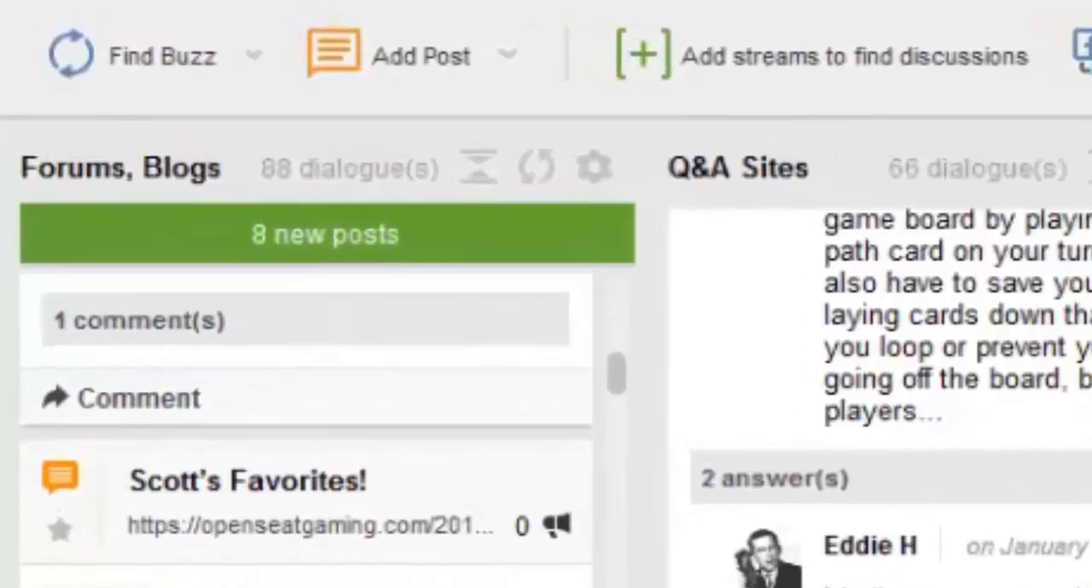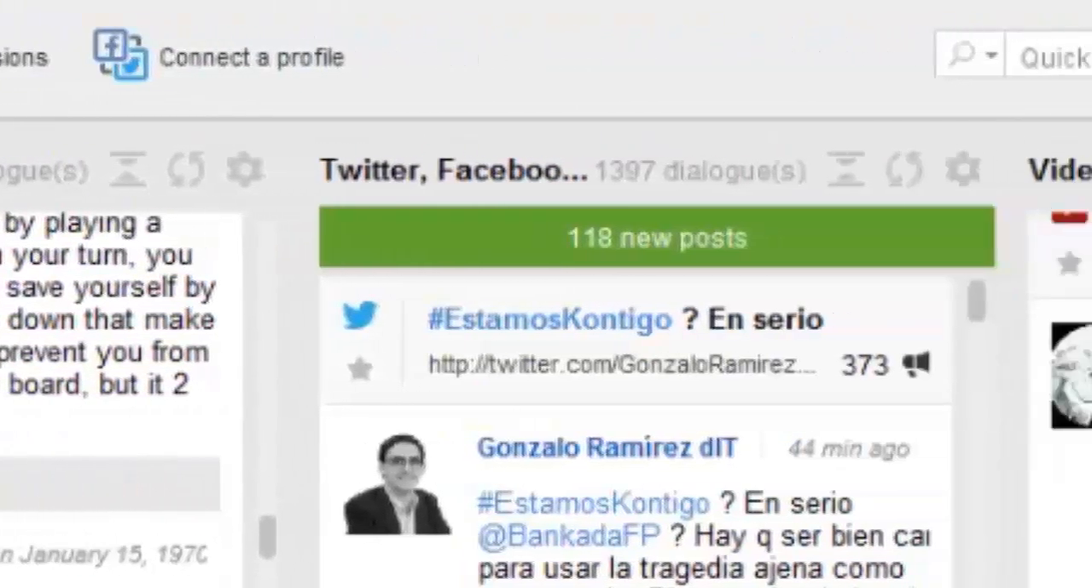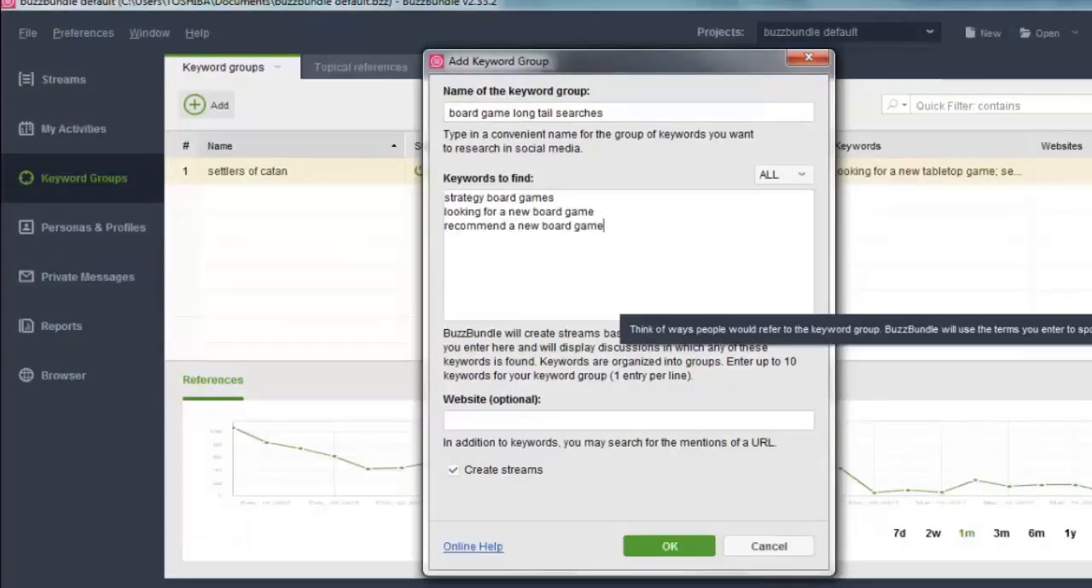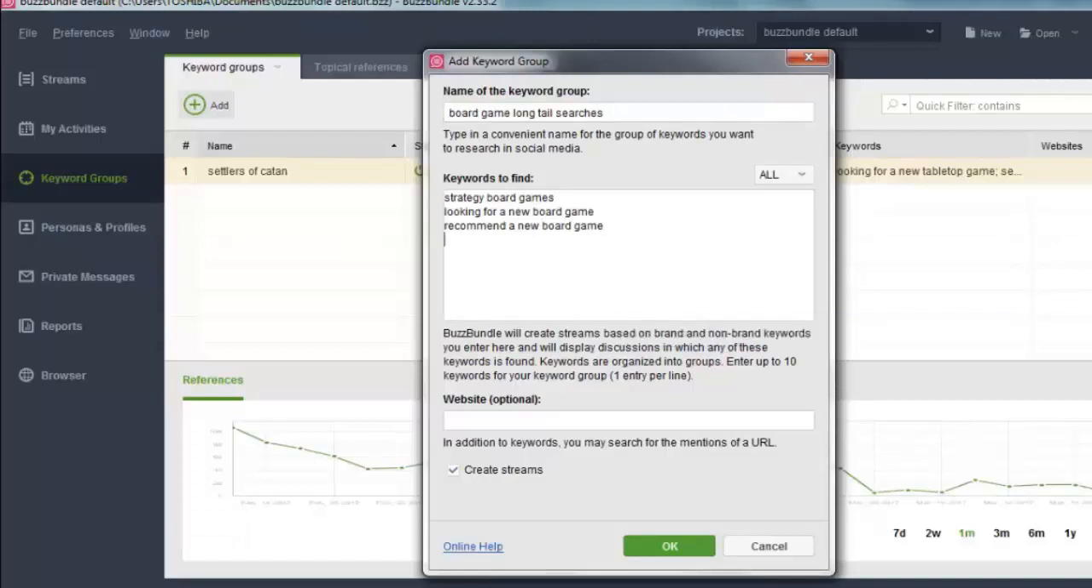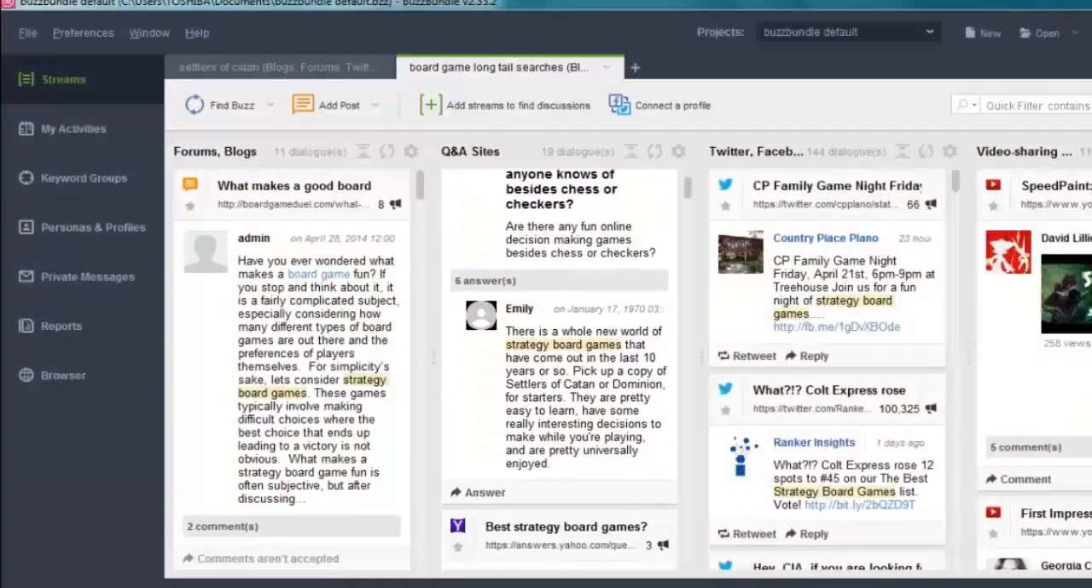So when we post, we know that it will not just be seen by that person, but by all the traffic going to that post as well. Now let's go ahead and add a second batch of keywords and create a new stream. In this case, I'm going to be targeting more long tail searches. And now our stream is populated.